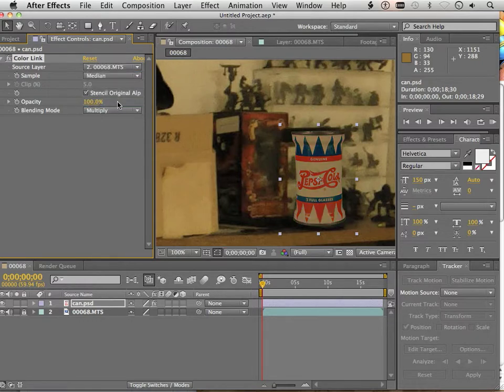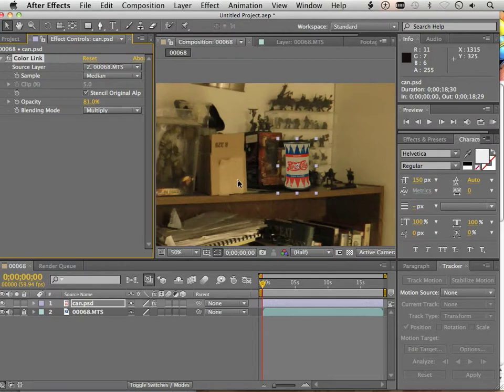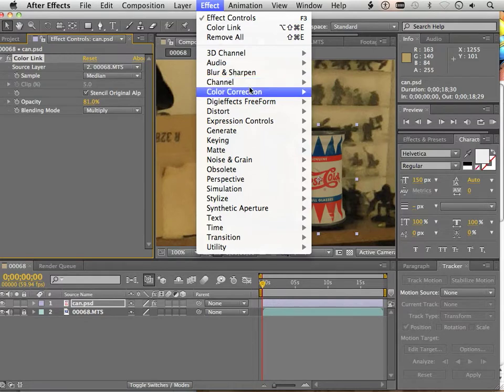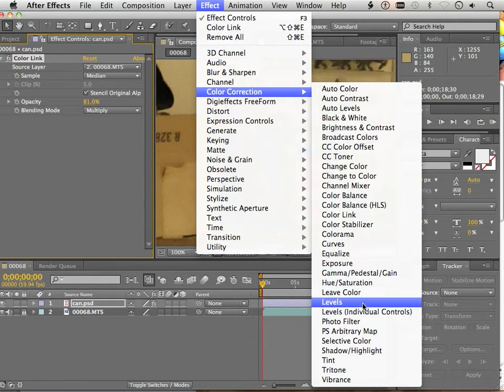Also, the source layer I'm going to change. So the source layer is now the video. So I can take and color link the video to this. Also, I can change the opacity back a little bit so it matches. So that's median, multiply, and a little bit of opacity. That works really well sometimes as far as blending in objects. But there is no one right answer for this. Really, there is so many things in here that it's really ridiculous.